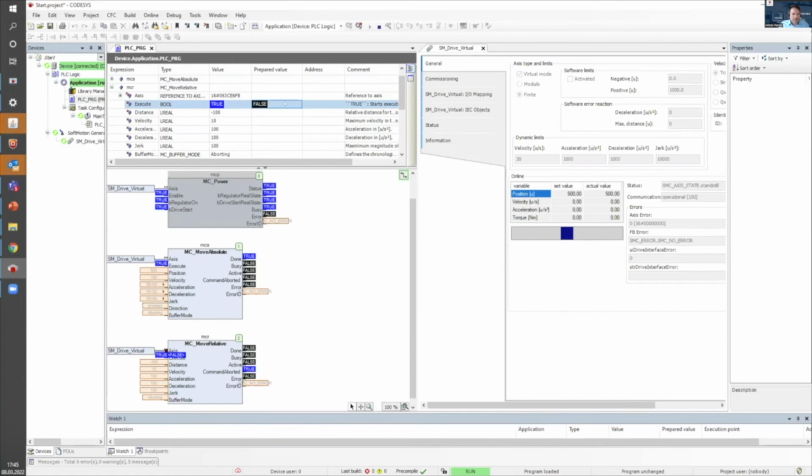Of course, when I reset and retrigger the execute, the move relative function block starts again to move. And I can, of course, interrupt the same function block. When I do so, you will see we won't reach 400 because I interrupted at, let's say, position 450 or 433, obviously. So now we reach 333.